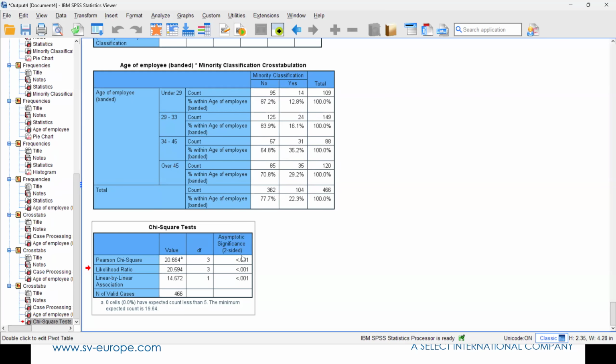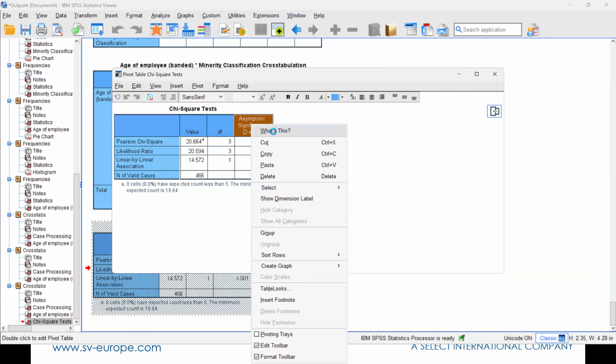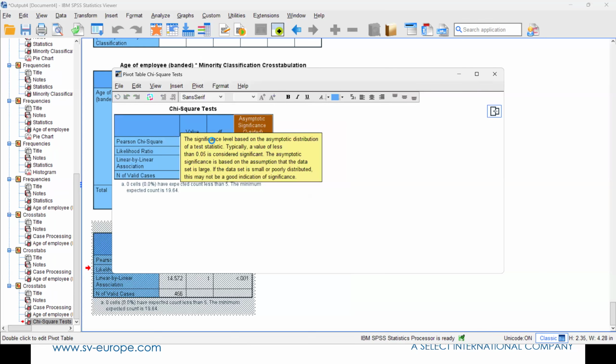The nice thing is if you actually double click on the output in SPSS and right click it and say, what's this? It'll tell you that the significance level is based on the asymptotic significance of a test statistic, and typically a value of less than 0.05 is considered significant. So it gives you a little clue there.